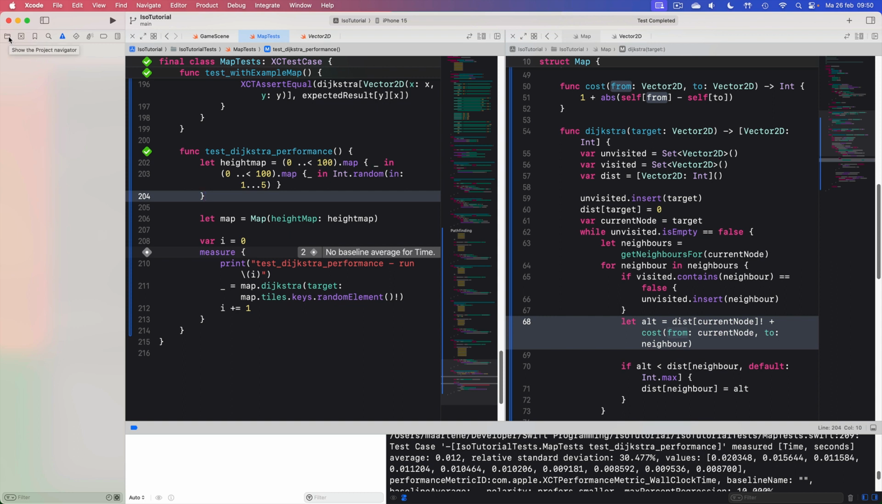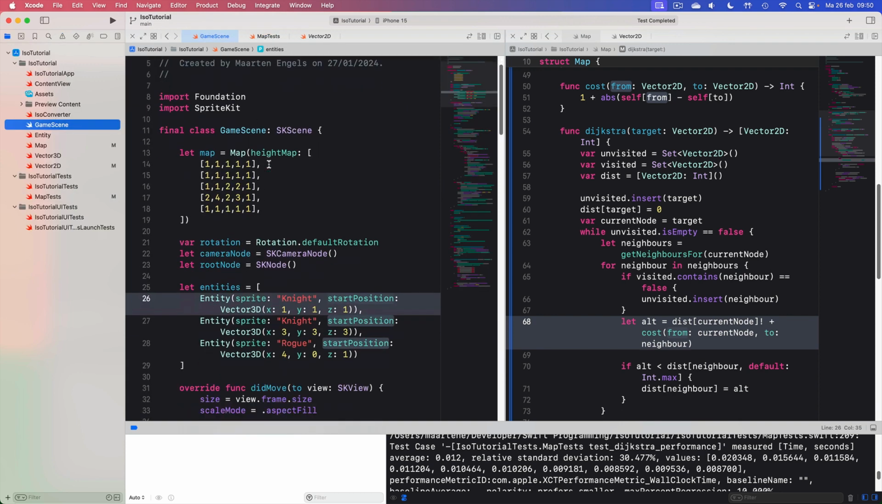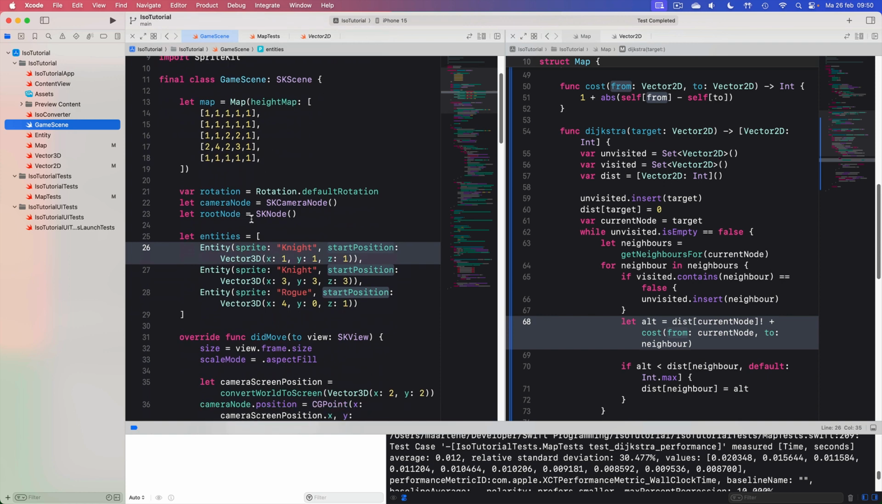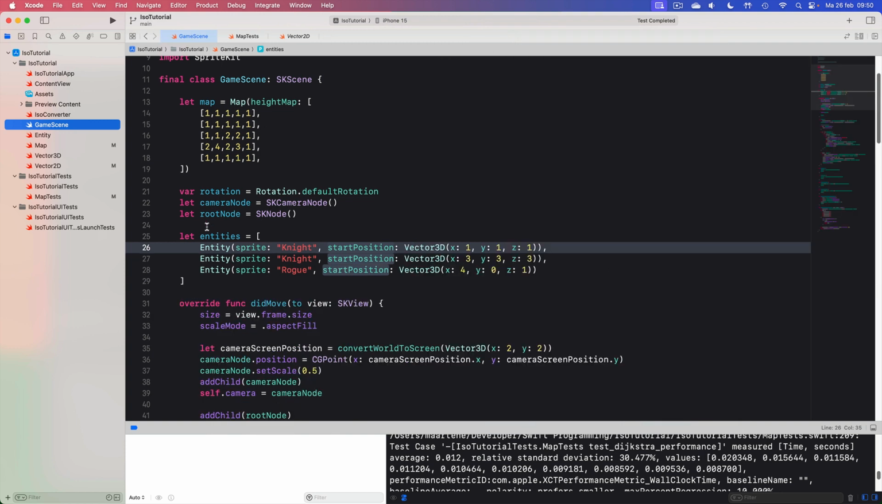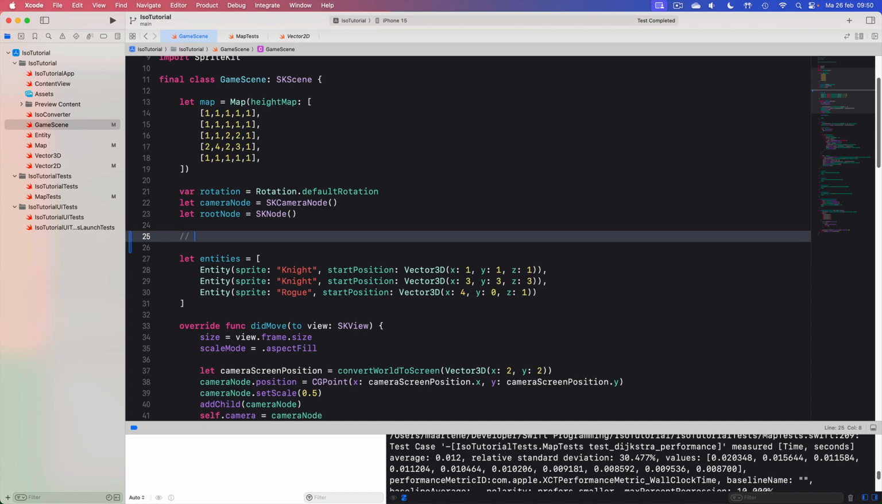So we have our pathfinding. Let's see if we can also show it a bit in our game. So at least let's make sure that we can show the actual Dijkstra map. I'll close this one and then add some temporary stuff just so we can show the Dijkstra map.